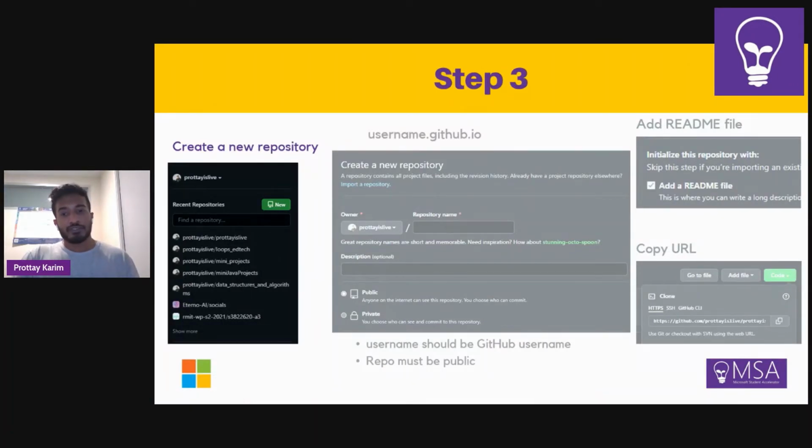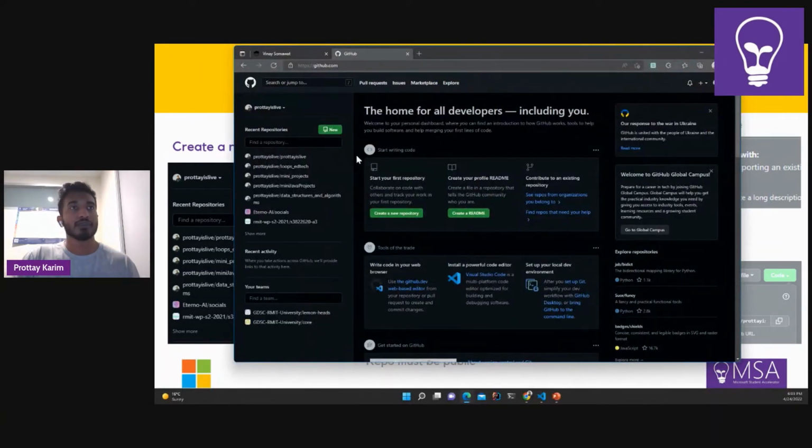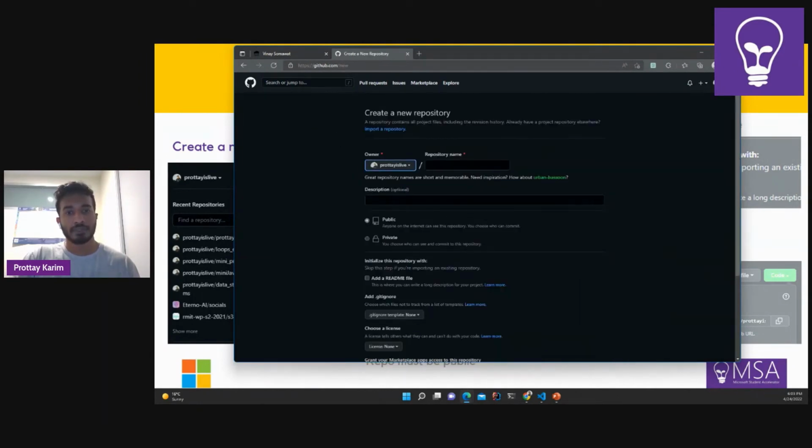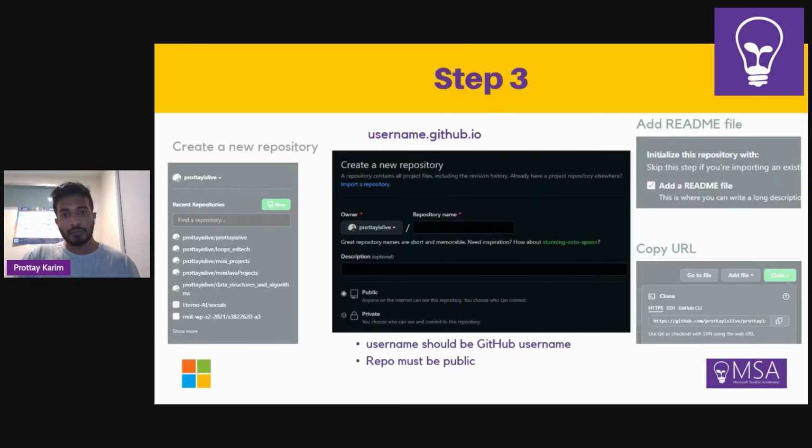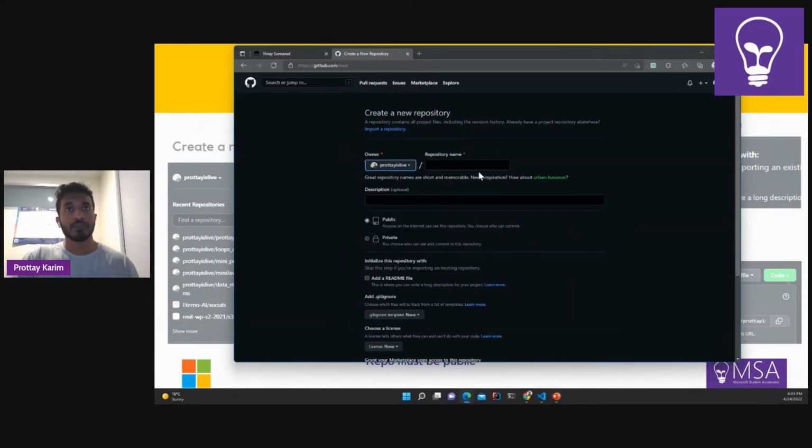This is where we start to build our very first GitHub website. At first, we create a new repository. So let's go on to GitHub and hit new. So to create this repository, remember to set the name as shown on the screen with username.github.io, where the username is your GitHub username, and set the repo as public. So my username is Prottay is live, and we say .github.io. This is actually going to be the URL of your website. For the description, let's say this is my first MSA workshop.